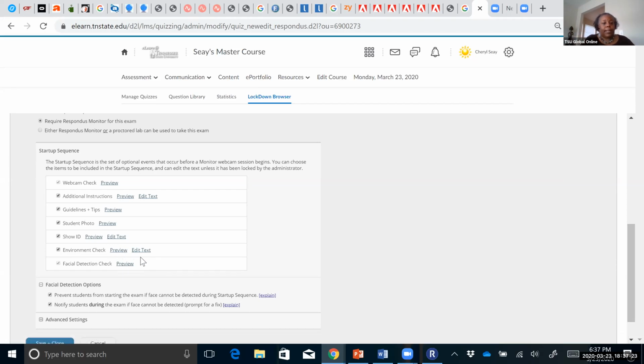And then finally, the facial detection check. It's going to present you with a report on the individual. So if they left the room for a minute, you're going to get an indication that they left the room, right? And you'll know, let me go check on that. It doesn't mean they were cheating, but it just means that you may want to check on that.